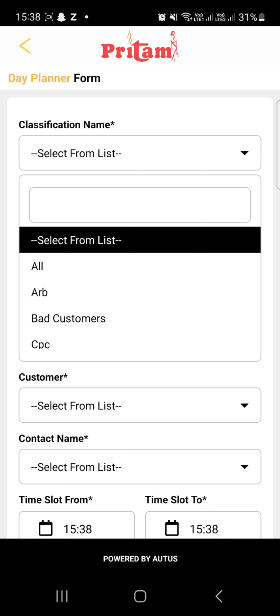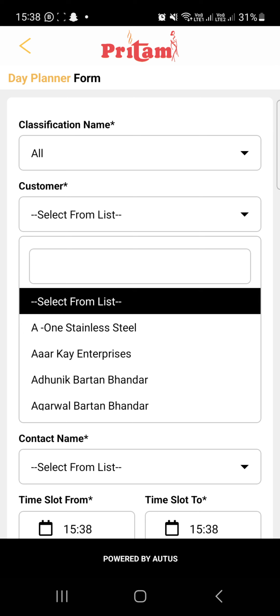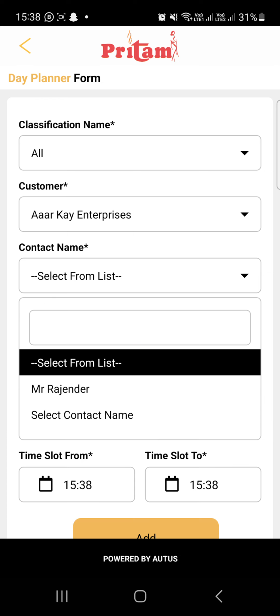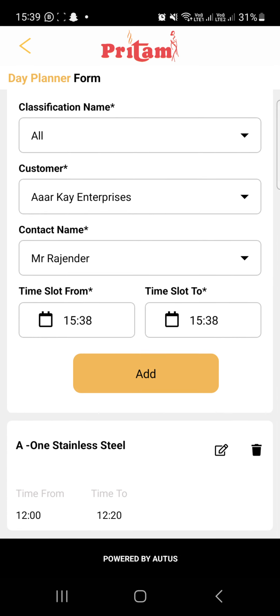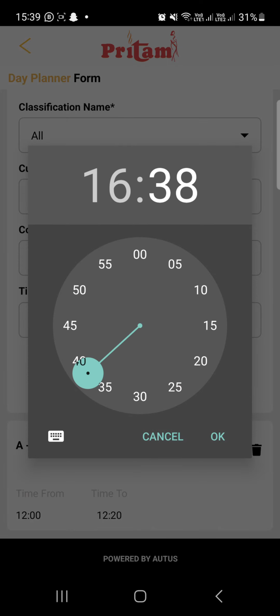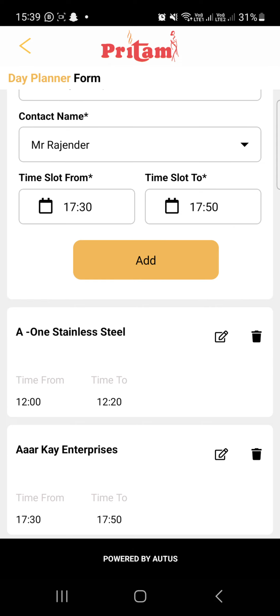So let's suppose for this customer, and then contact, and then time slot between still, and add. So on the day 17 we have already planned our day for two of the customers, as we can see on the screen.